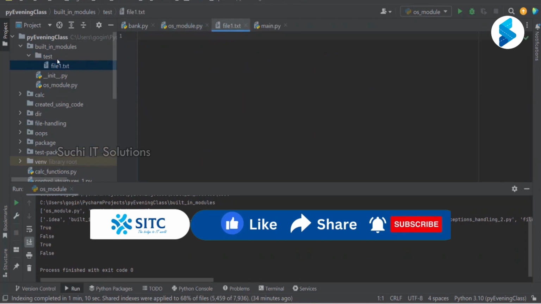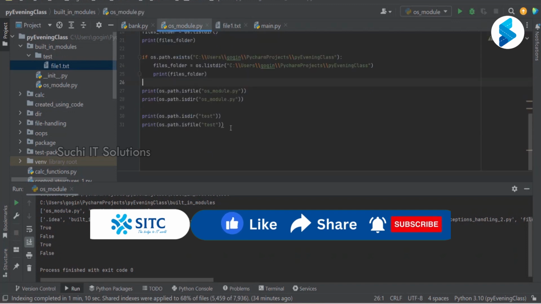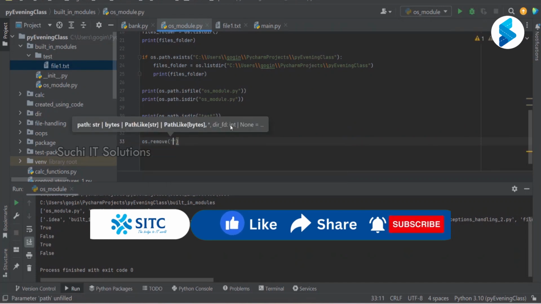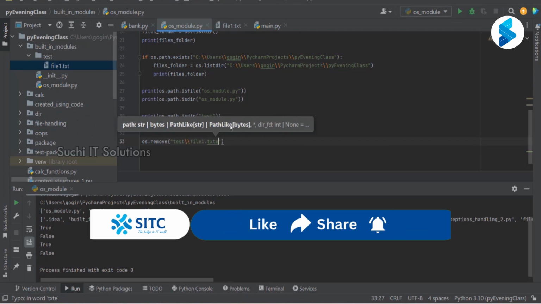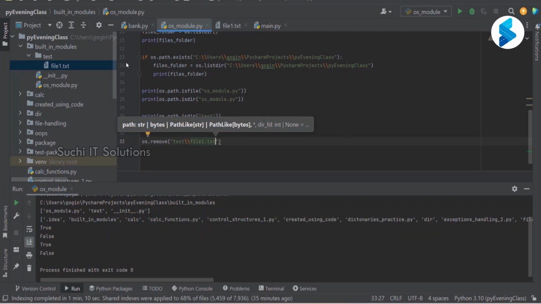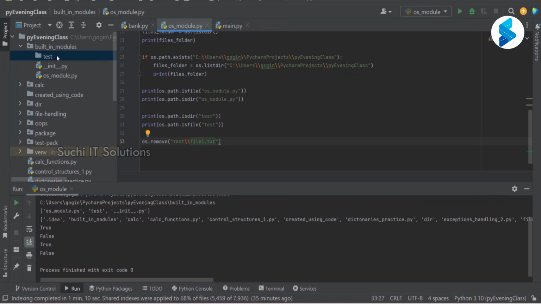I've just created a text file here. I want to remove this. So the function is remove, os.remove. I'm going to give the path as test, file1.txt. If you notice here, the moment I run this, it is going to be removed.